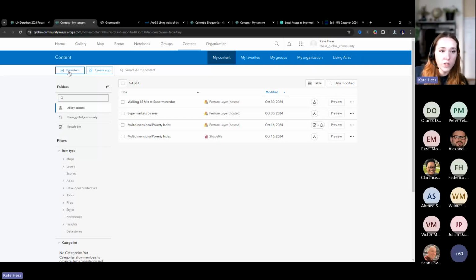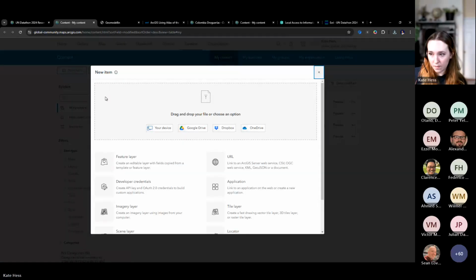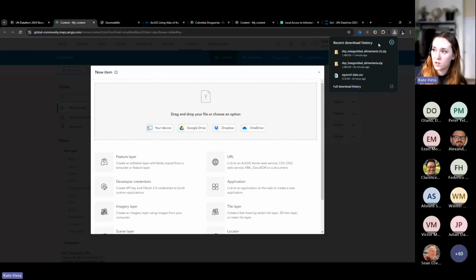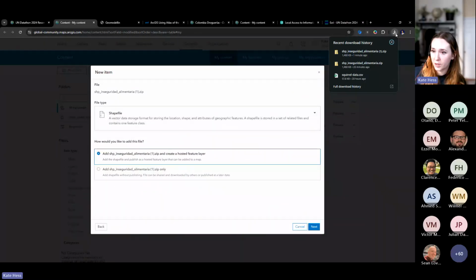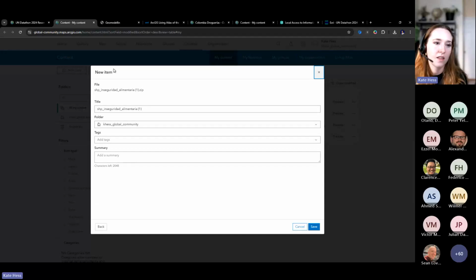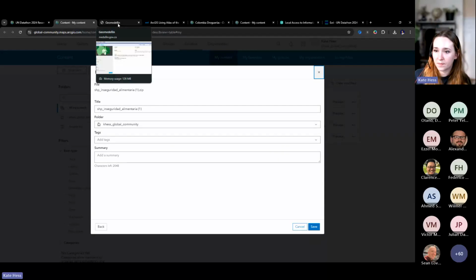So, in order to add data to ArcGIS Online, you're going to go to Content at the top, and then over to New Item. Here you can see you can add data via URL, you can link to applications from outside of ArcGIS Online. You can also drag and drop files from your local machine. So here I'm going to drag and drop the zip file coming from my file explorer, and it's automatically going to process this and suggest that I create a hosted feature layer. This is the name for the data that you're going to work with within ArcGIS.